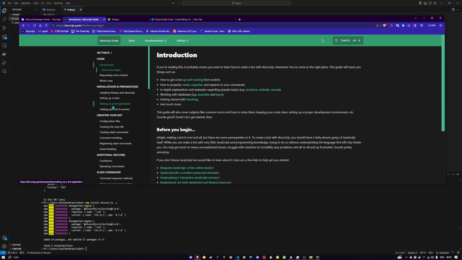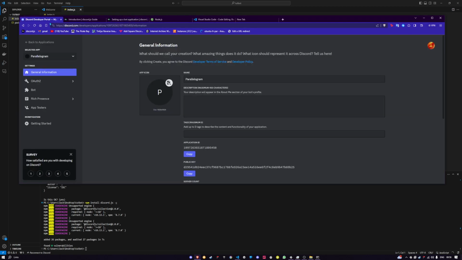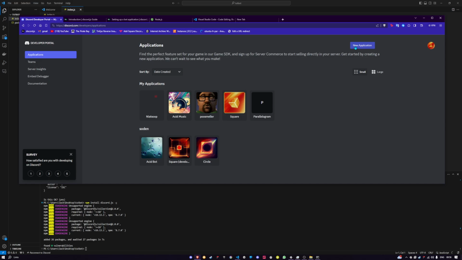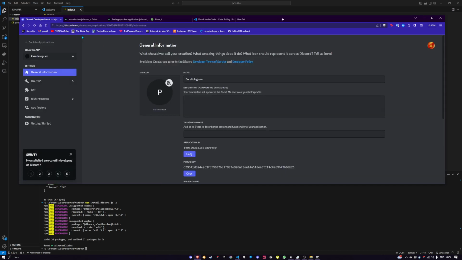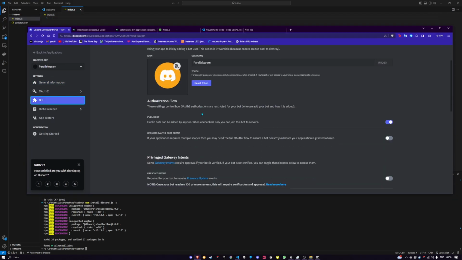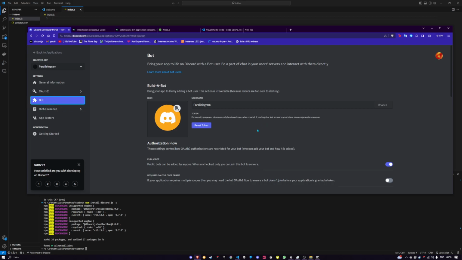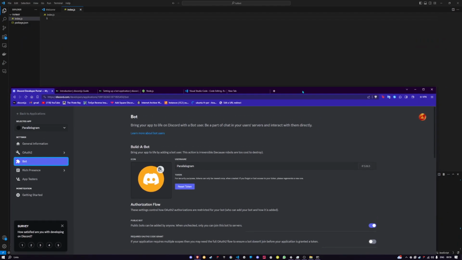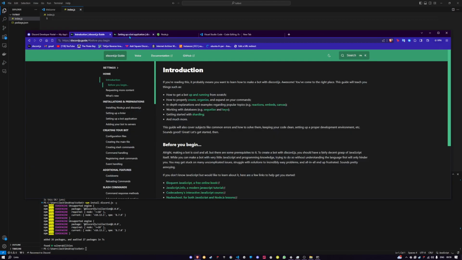You can ignore all this, or if you don't have a bot, you can go to your Discord developer portal and click create a bot, new application, call it whatever, create it. I'm just going to use this one. You're going to go to bot and click copy token, or you might have to click add bot. I'm not sure if they removed it or not. But just click here. Your token should be here. You can just click copy. So yeah, we're going to go back to the guide.